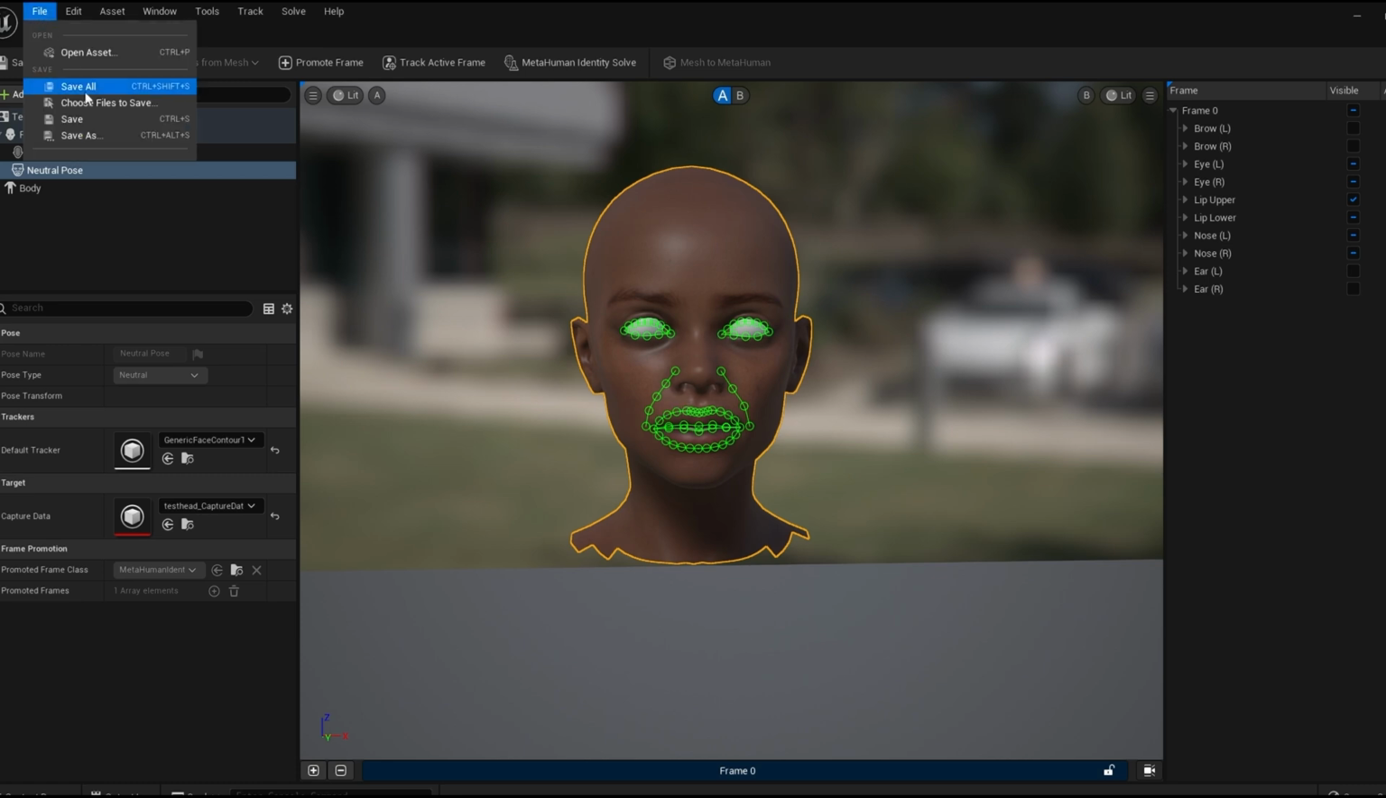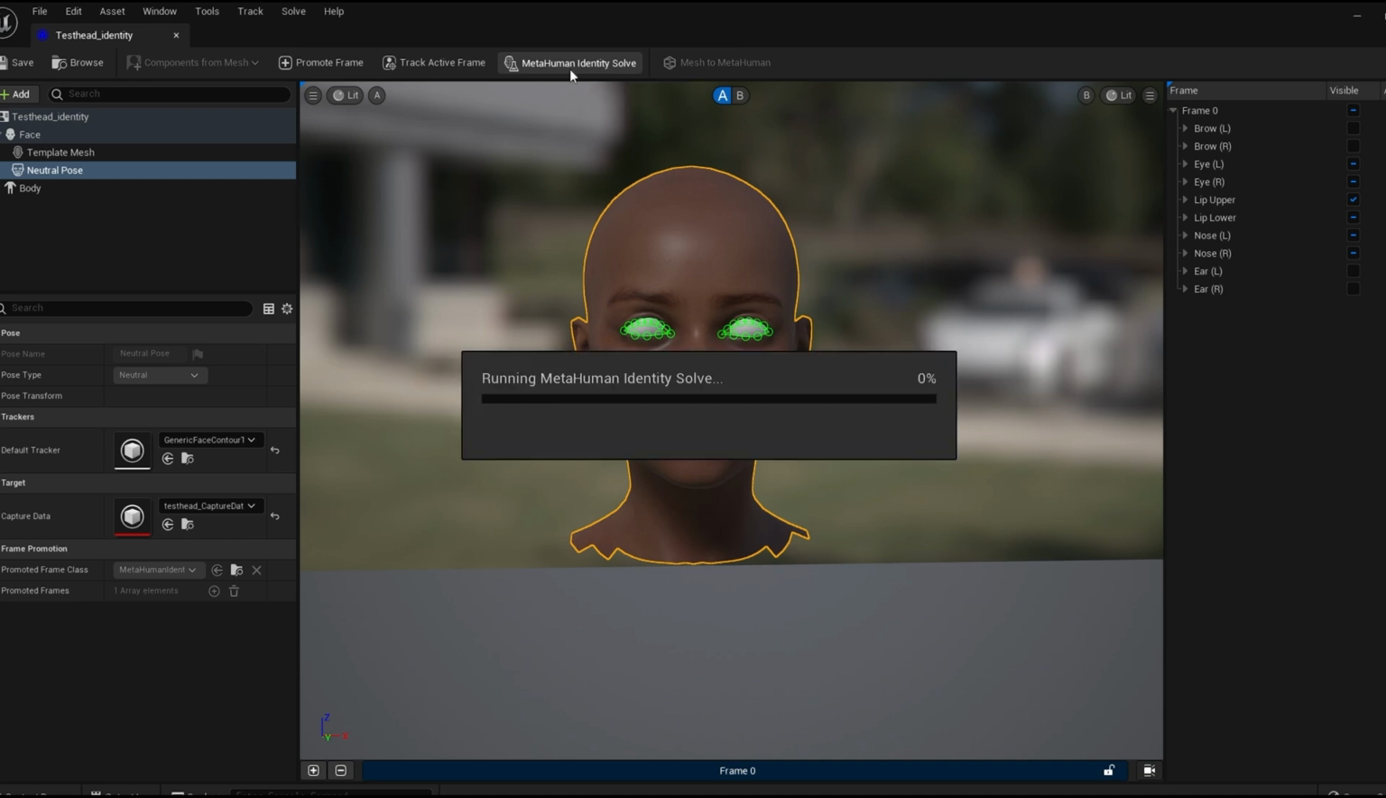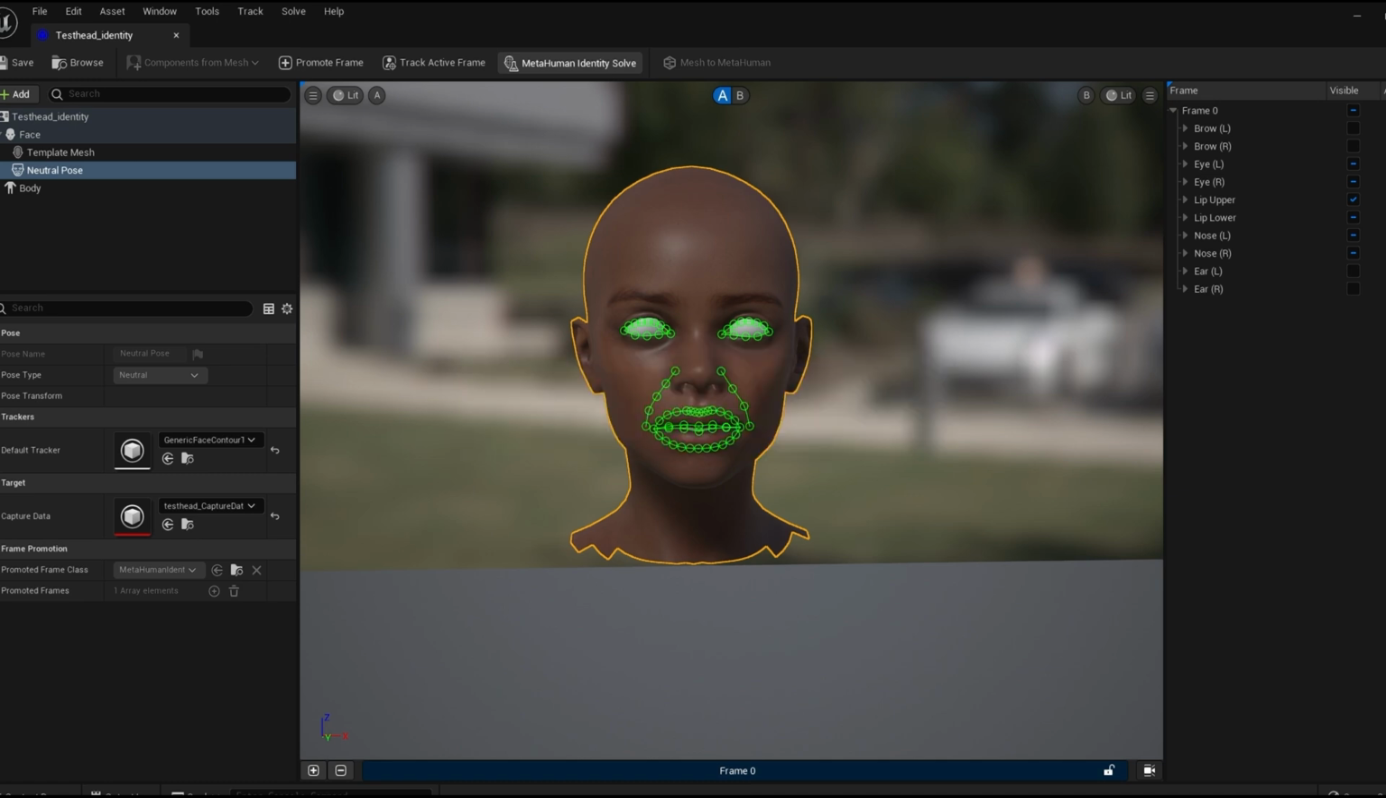So at this point, I suggest save all again, because I have had crashes, and then click on MetaHuman Identity Solve. At some point during this process, you may have to agree to the license agreement. Do that when it happens. And now it's running MetaHuman Identity Solve, and that's it.